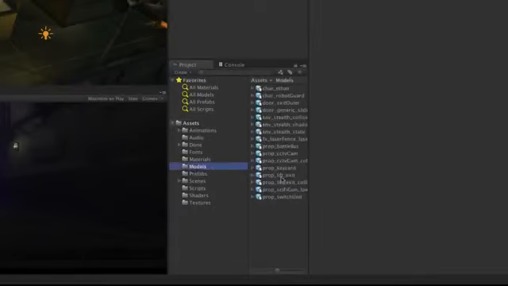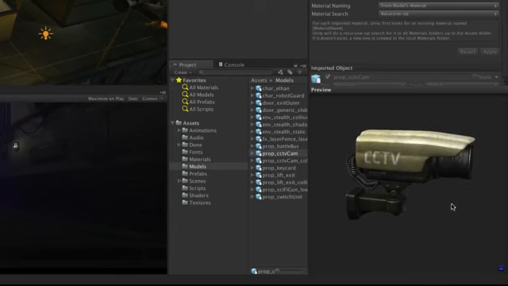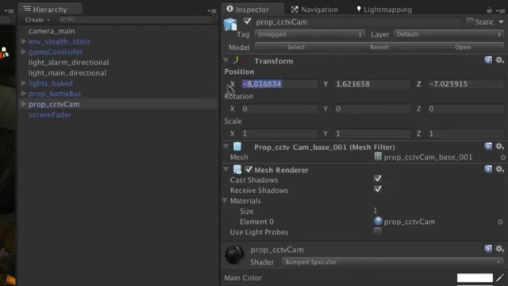In the Models folder, locate prop_CCTV cam. It should look like this. Drag it into the hierarchy and then position it at -8, 3, 16.1. This will place it on the battle bus, but it needs rotating by 180 in the y-axis.